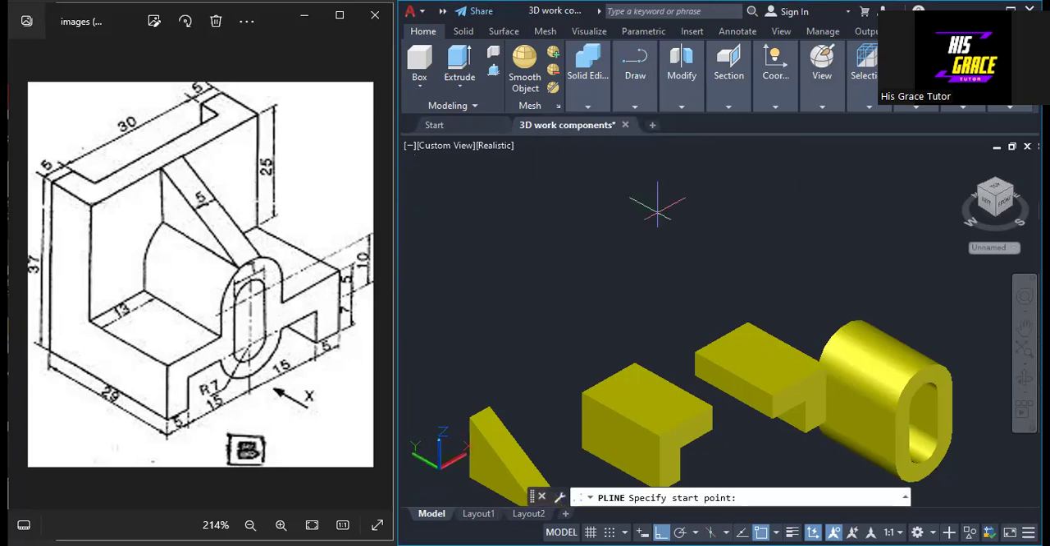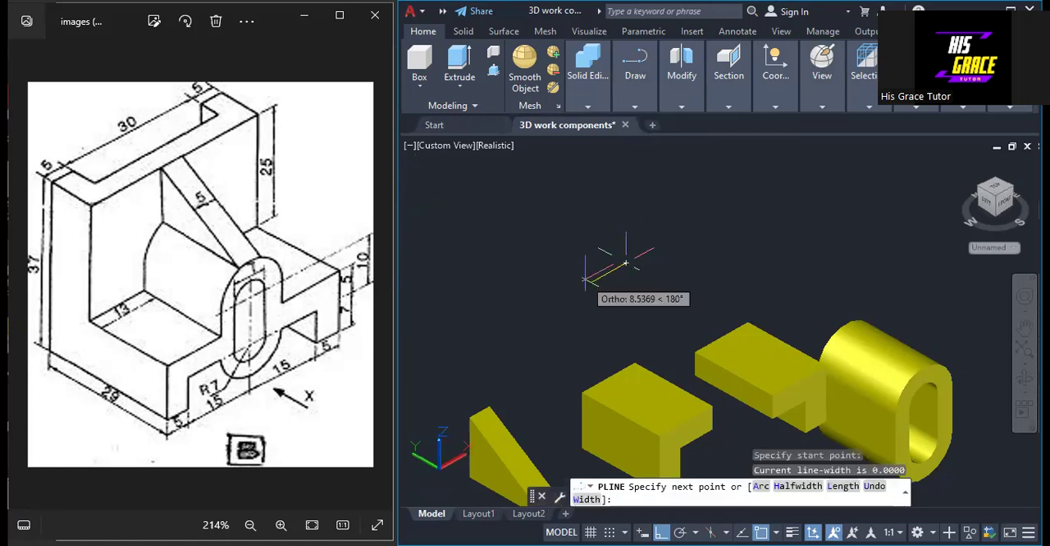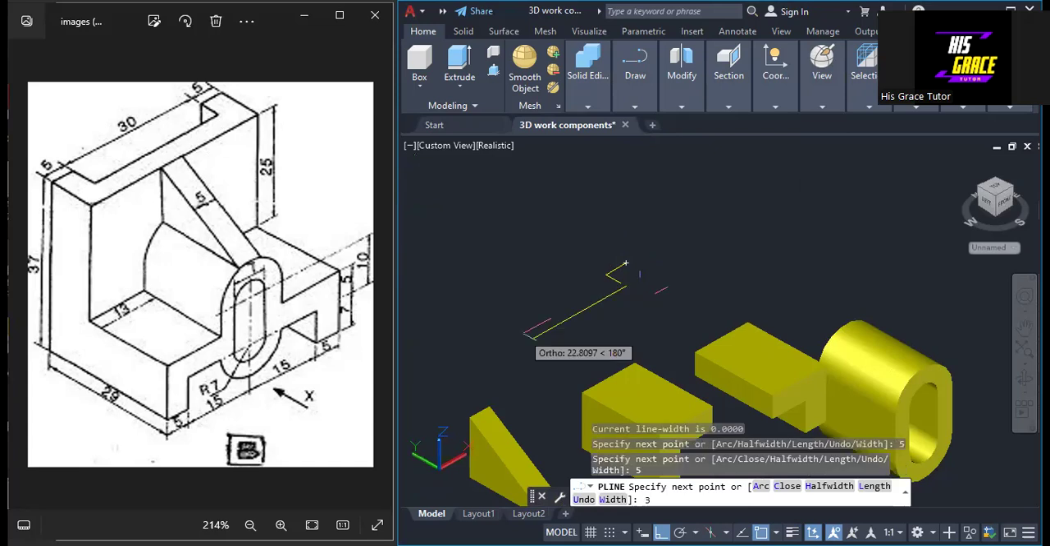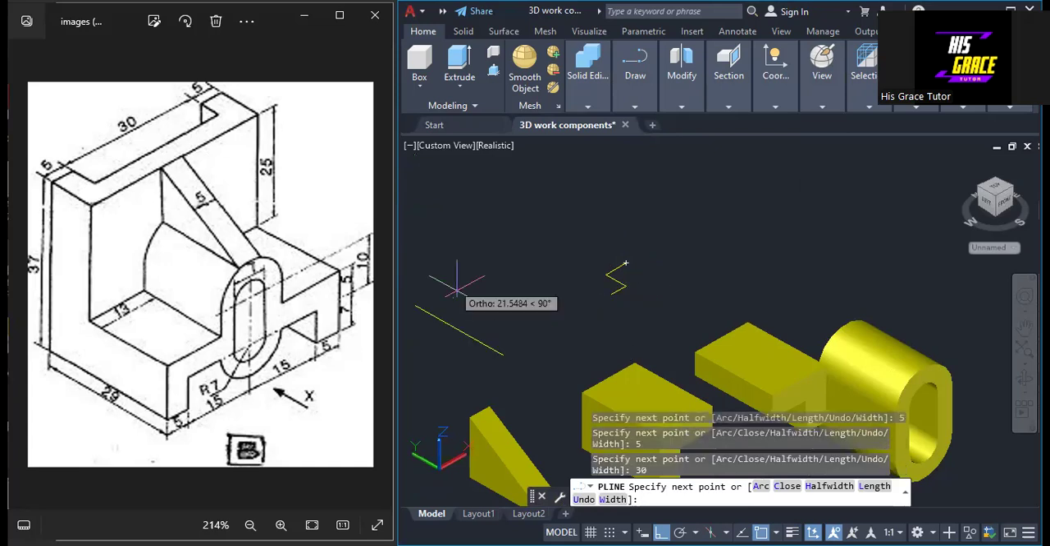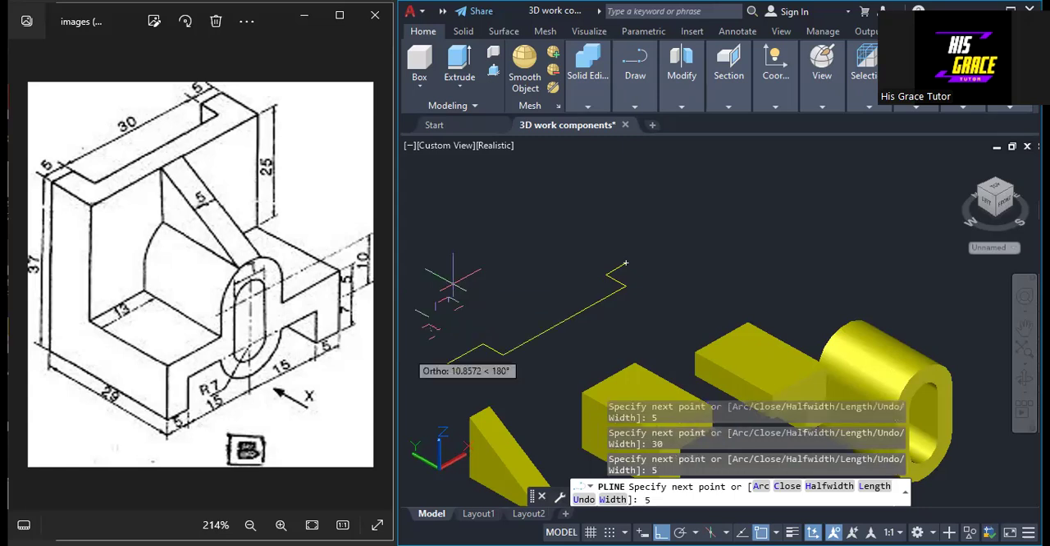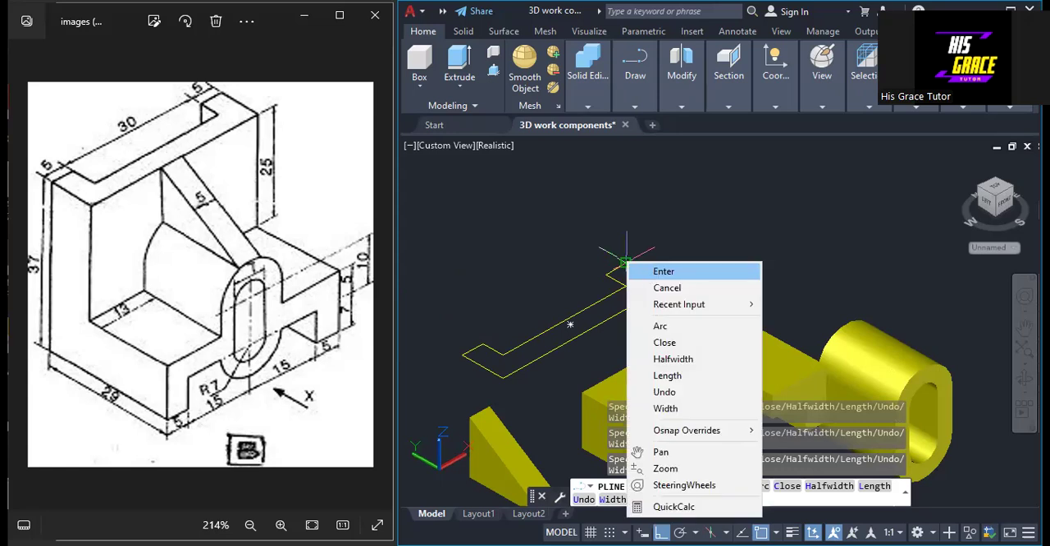So here I will start from here, a distance of 5. Based on what we have here, I come in by 5 again. Then we go to this side by 30, as you can see from the dimensions up there. Then we come here by 5 again, then coming to this side by 5. Enter. Then here we have 10. Enter. Then move to this side by 40. Enter. Then we join this together here. So right click, enter. So we have created this surface.